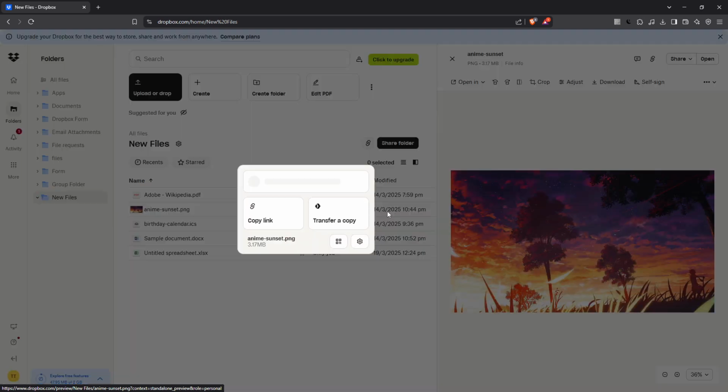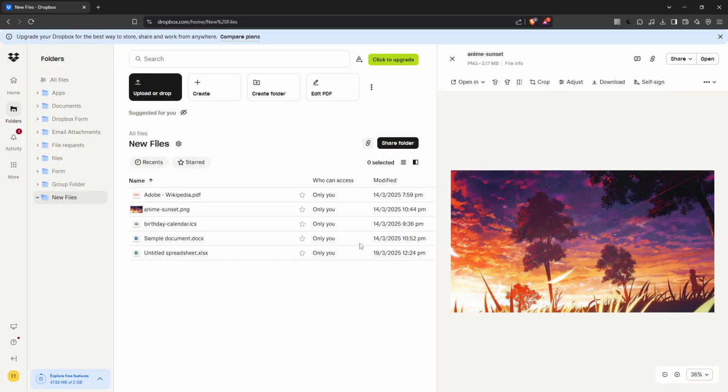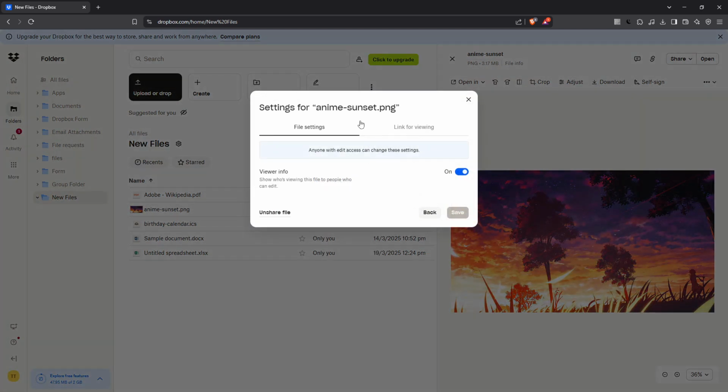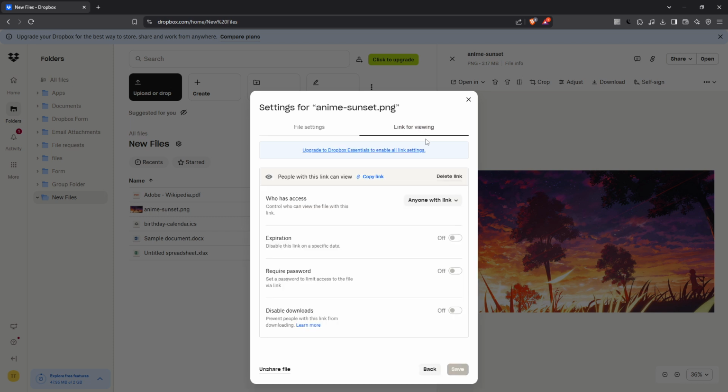You'll now see a couple of tabs labeled Link for Viewing and Link for Editing. Depending on whether you want others to view or edit the file, select the appropriate tab. This step is crucial because it determines the type of access others will have.